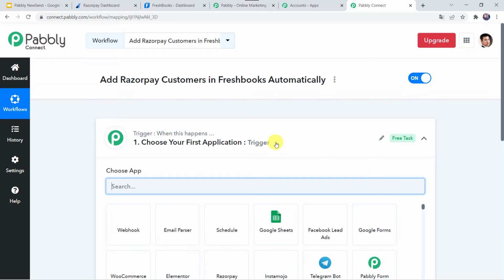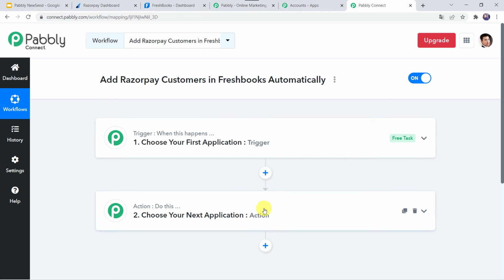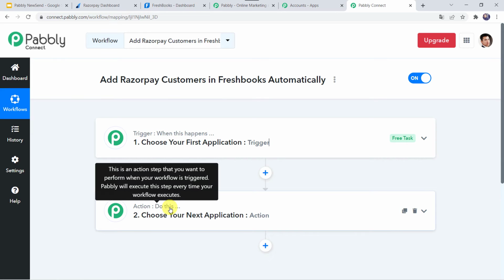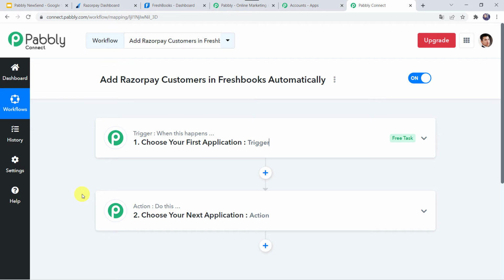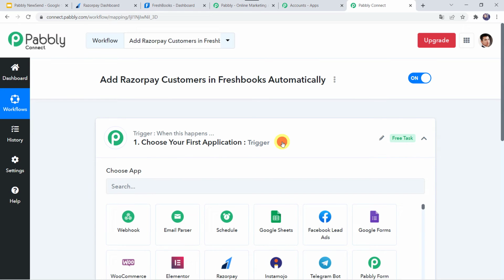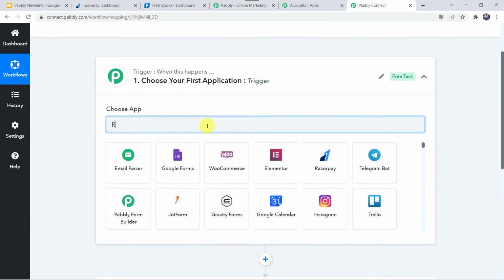Now here we can see a trigger window and an action window. So Pabbly Connect works on the concept of trigger and action. Trigger means when this happens, action means do this. So in this use case, we want to add the Razorpay customers in Freshbooks account. So open this trigger window and here in the choose application, let us find Razorpay.